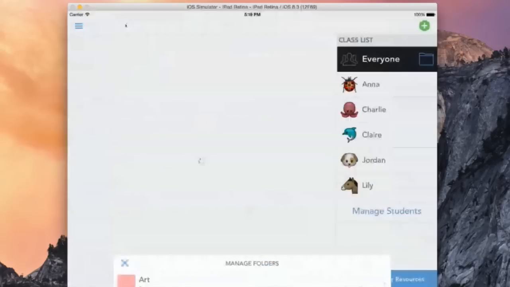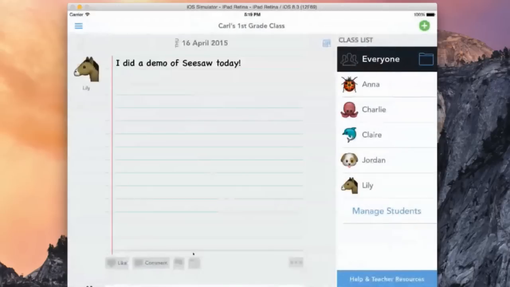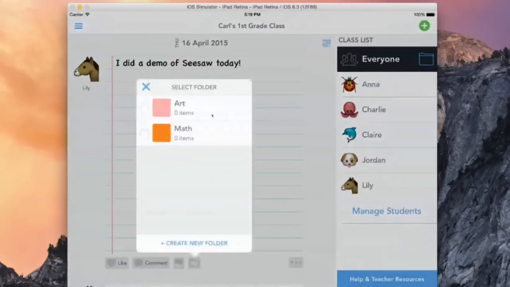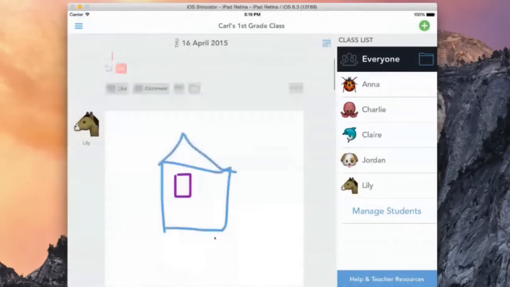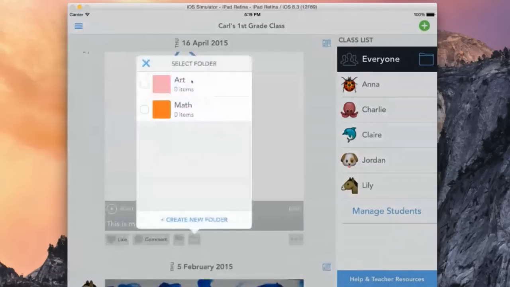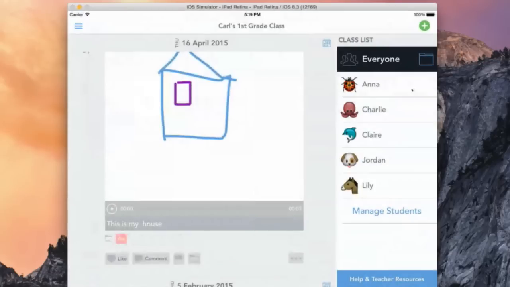And then when I'm reviewing these items, I can go through and assign one of these things to a folder, and then very easily go back and find student work by subject later on.